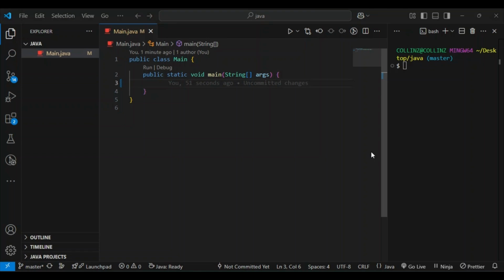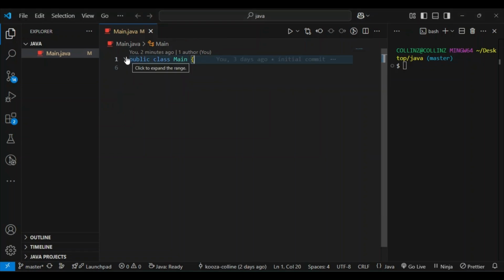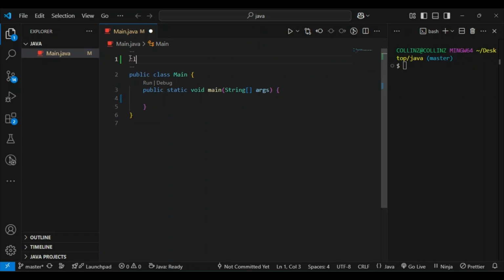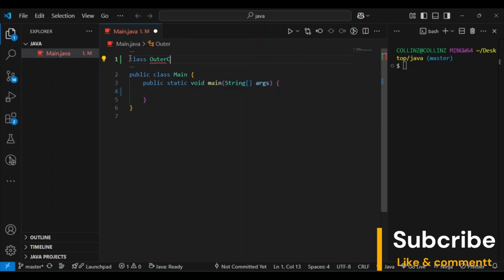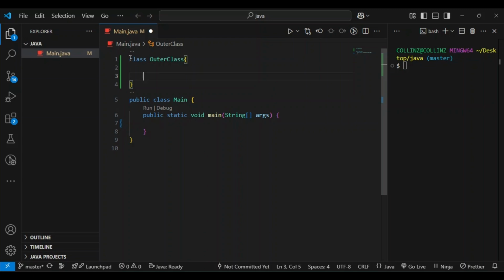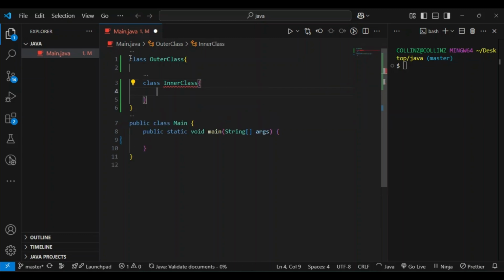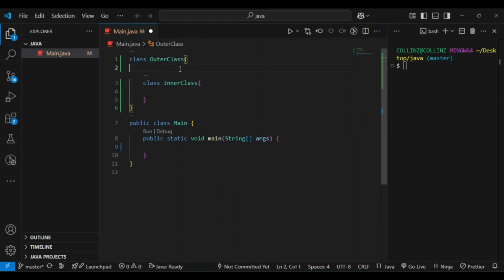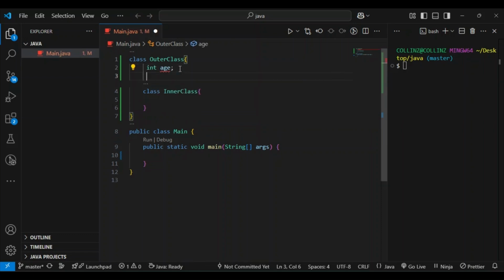So welcome back. In today's video, we are going to look at nested classes. By nested classes, I mean, what if you have a class, let me say it is called the outer class, and inside this outer class we have another class called the inner class, something like this. I can put some variable inside the outer class, say int age.